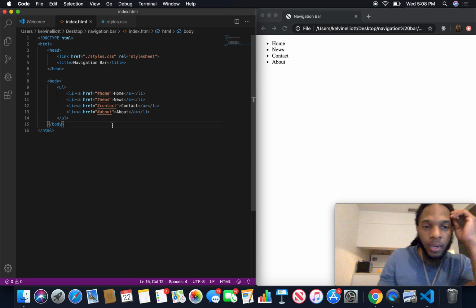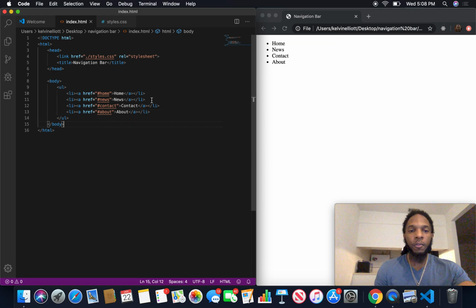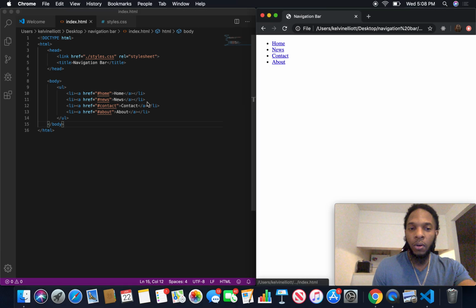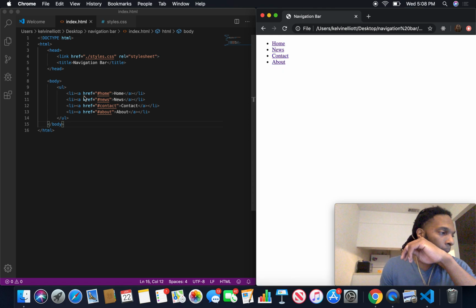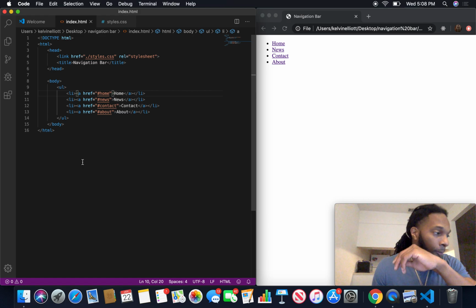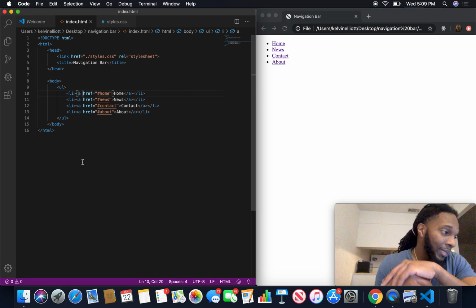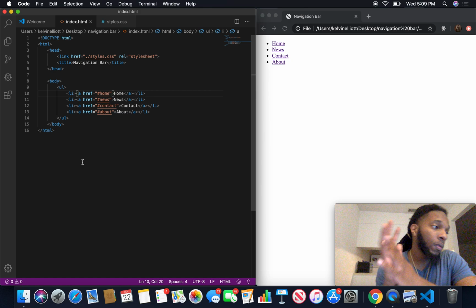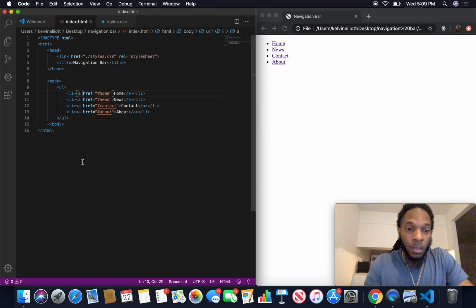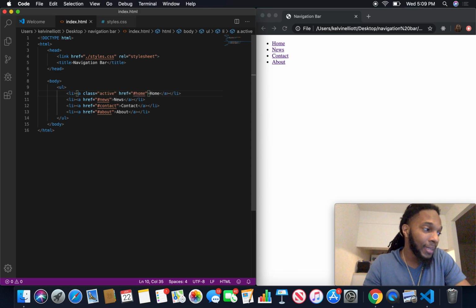Usually the href is where it should link to when you click on the link. Even though we don't have those actual pages, it's just something to put there to let you see the hyperlinks. And now we need to create some classes to help identify the element. I'm going to call this class active.